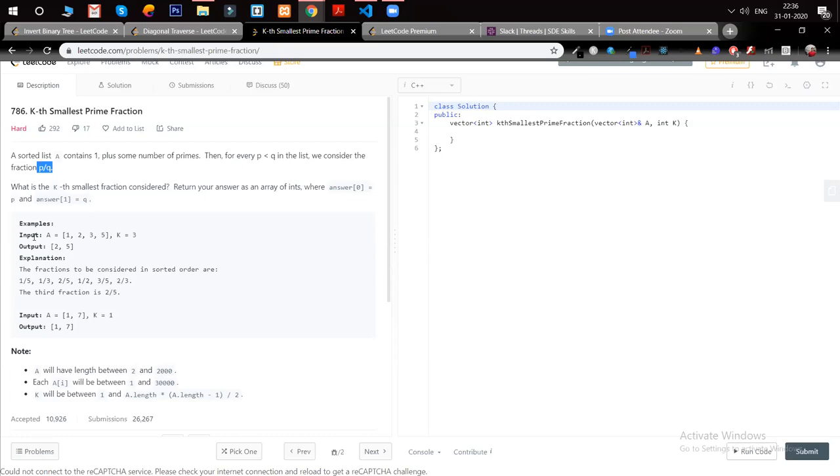So let's start with this example, and we are provided with an array that has these values. As we can see, one is smaller than 2, one is smaller than 3, one is smaller than 5. So our fractions will be 1 by 2, 1 by 3, 1 by 5. Again, there will be a fraction 2 by 3, and one fraction will be 3 by 5.